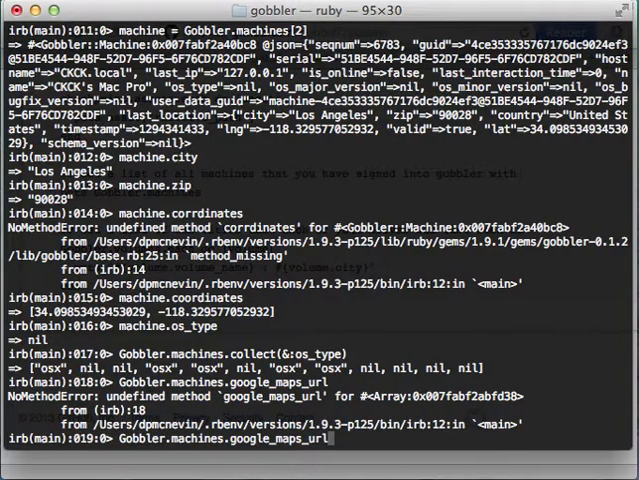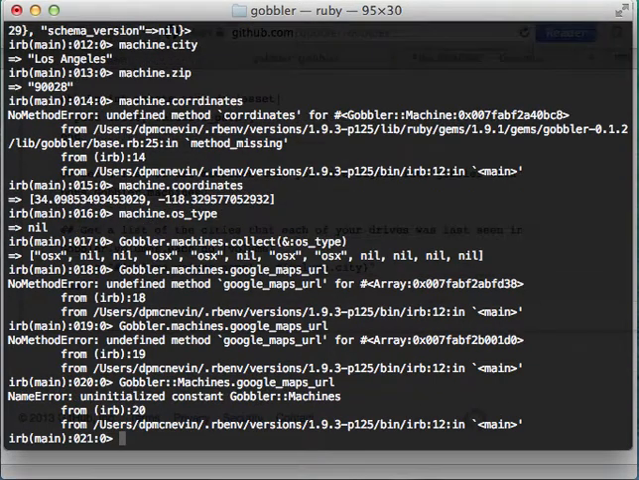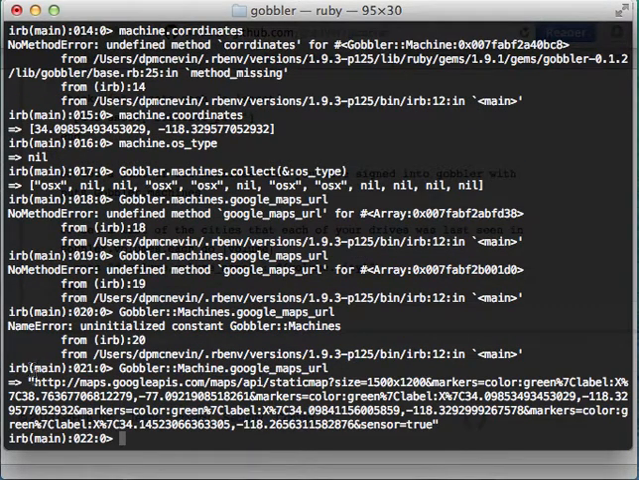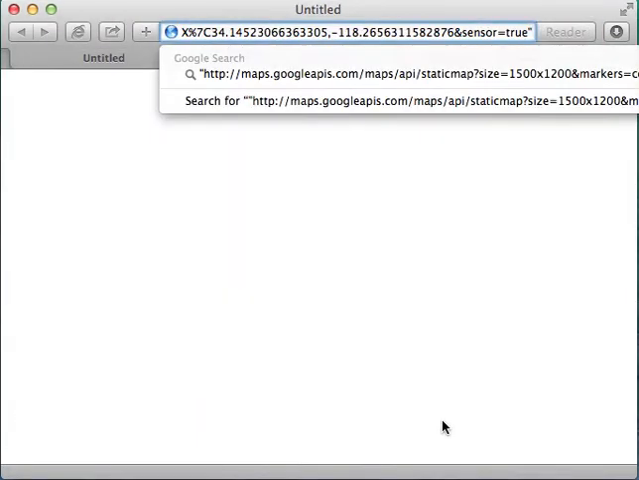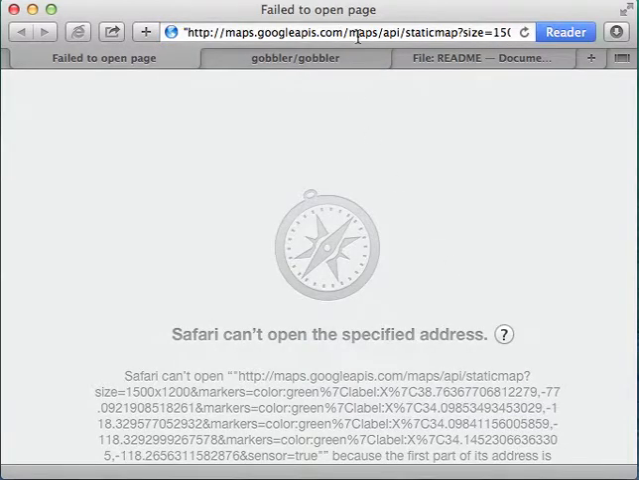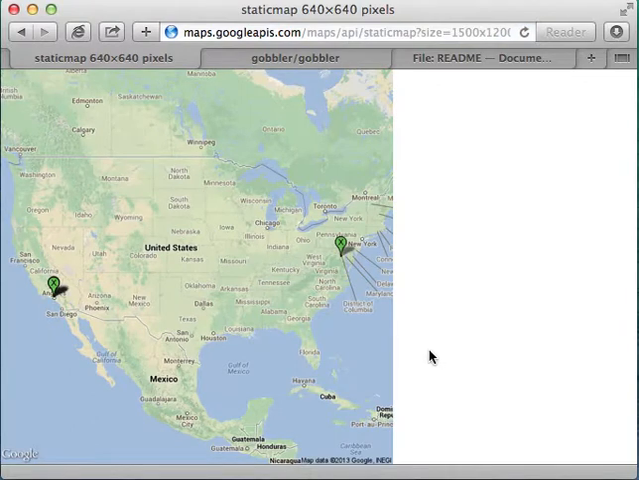that should work. Oh, right. So you actually have to call against the constant directly, and there you go. So this makes a Google Maps URL, and let's just open it here. This is not going well here. I included the quotes by accident. And there you go. So I have machines on the East Coast and West Coast. Great.